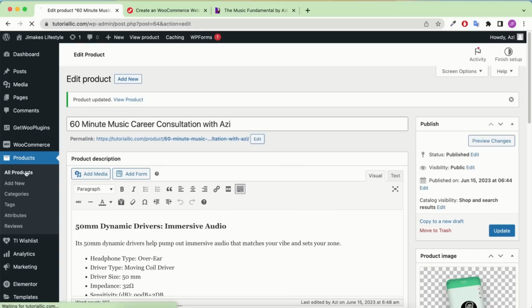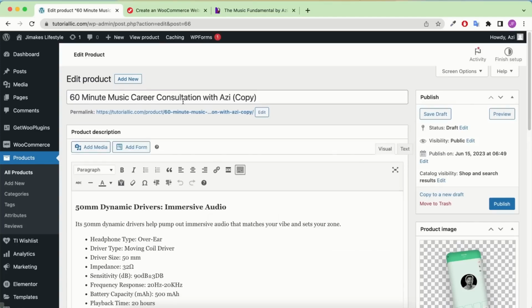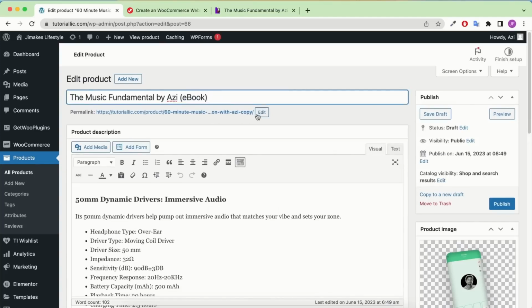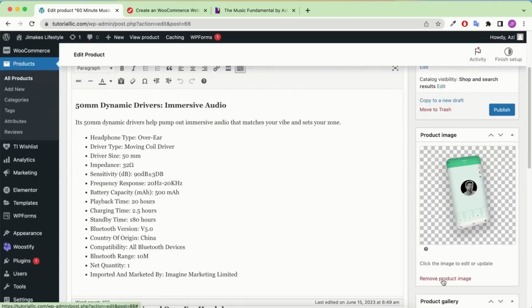Let's go back again and click on this All Products button. And let's click on this Duplicate button. And now we need to change this title. So simply change this title and also the permalink. Okay, so change everything.